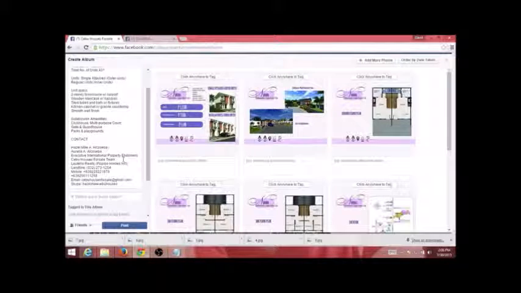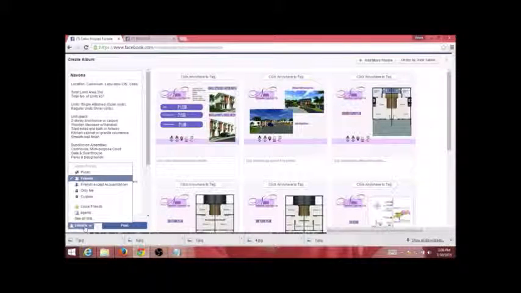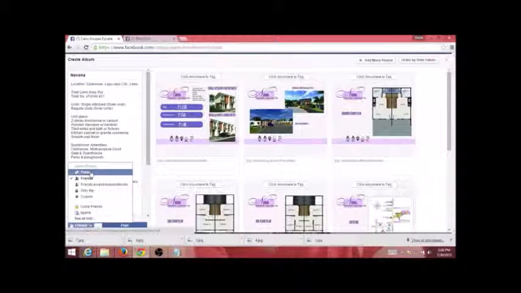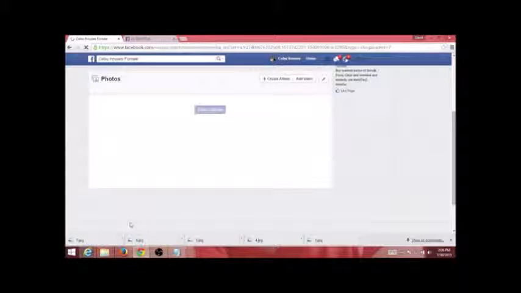Now your contact info, all of the information about the development and the title is all there, so you should be ready to post. Make sure it's set for public so everyone can see it, and hit post. And there you have it.